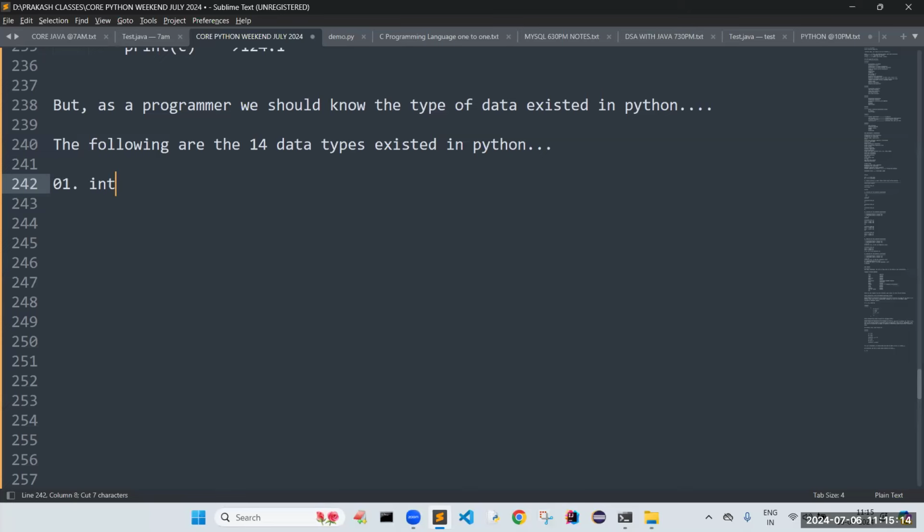The first data type is integer. Second data type is float. Third data type is complex. This is very, very important. There is no programming language in the world which provides support for complex numbers except Python. So you can imagine how much priority it is giving for mathematical applications. Boolean data type is there, string data type is there.